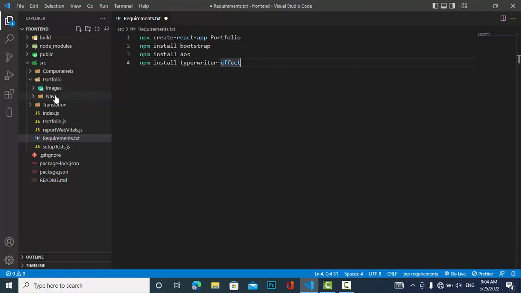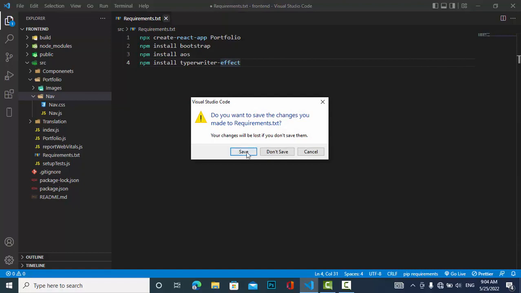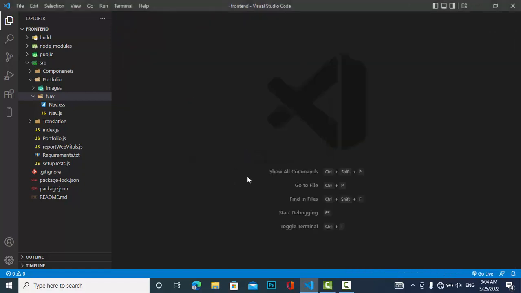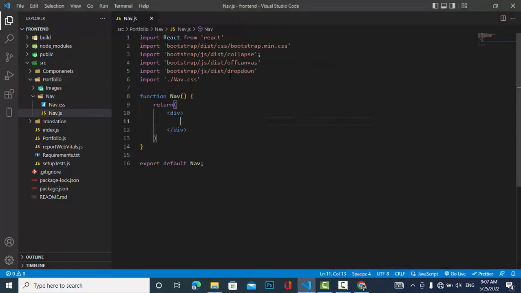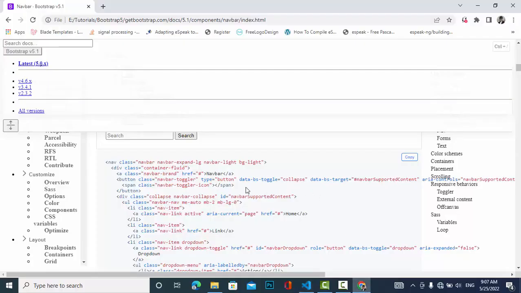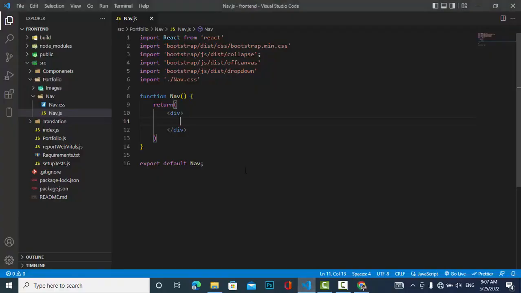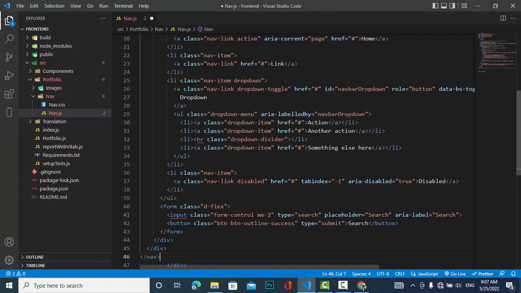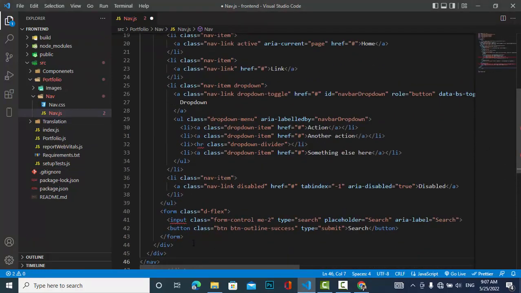We will create the navbar. So let's start that. First of all, import Bootstrap and the collapse, offcanvas and dropdown from Bootstrap. Then we will use the navbar from Bootstrap 5. Just simply come here and copy the Bootstrap 5 navbar, and whenever you have copied this, just come here and paste it here. We will now customize it.